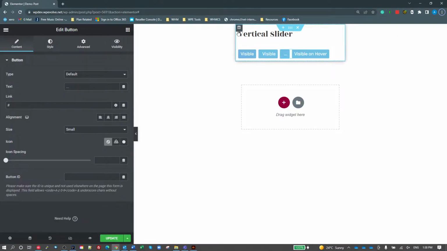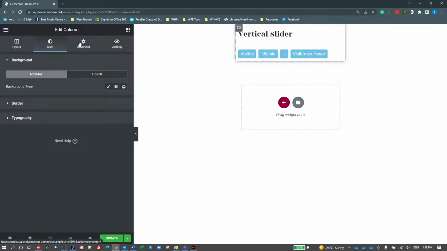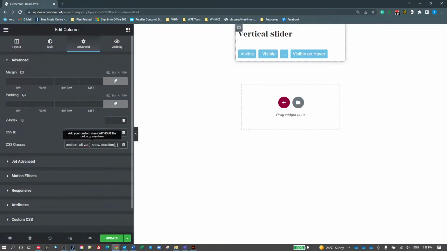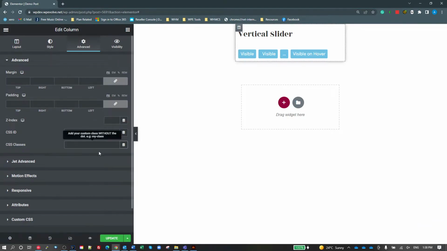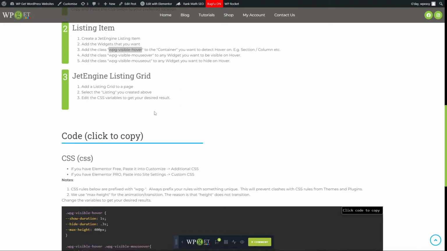I go to my column. I'm going to add my CSS class. Oops, that didn't copy. Go back to my tutorial, copy that, and stick that as the class there. So WPG visible on hover. So this column is the container. When I hover on that, I want these to either hide or show. So go back to our tutorial.